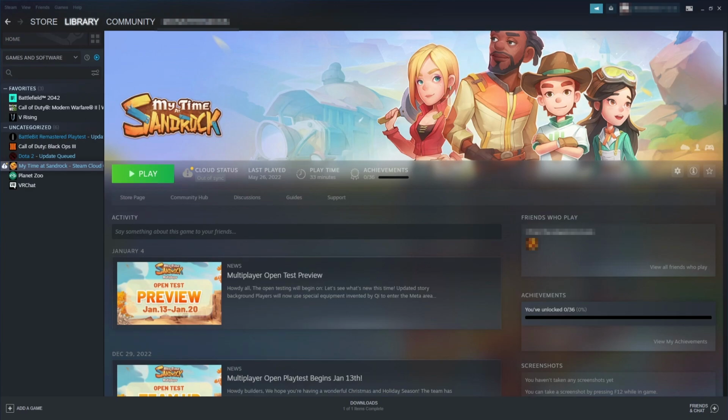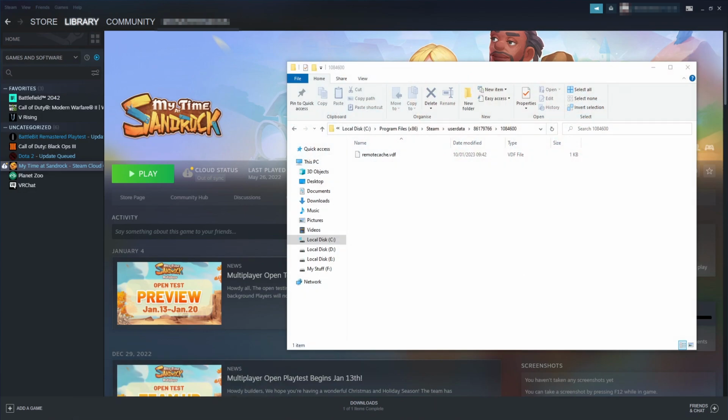So the first game that we will be taking a look at is My Time at Sandrock, currently saying that the cloud status is out of sync, as you can see right here. Basically, this just means that changes from Steam cloud have not yet been downloaded to this device, and that is correct. If I open up File Explorer, this is the location where the saved files for My Time at Sandrock should be stored, and there's currently nothing within this folder.